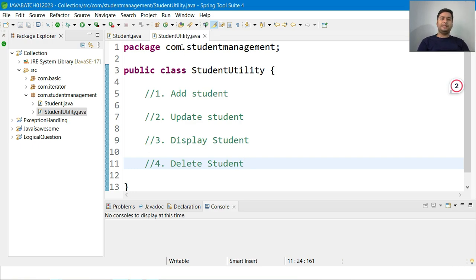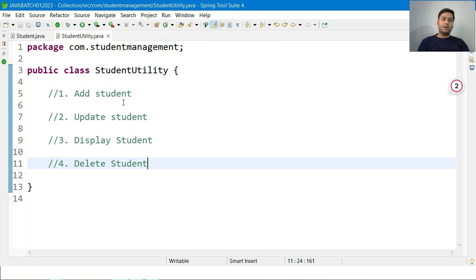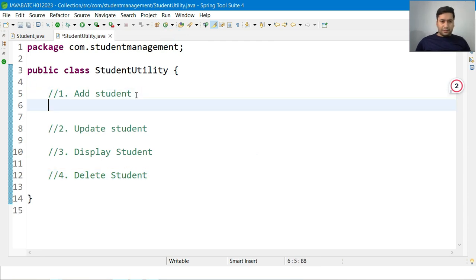For example, I want to add one student, and I have to create one method for that. And whoever wants to add a student will call this method, and this method is capable of taking the values from the users, storing them inside one student object and returning this object. Okay. So that we can add whenever it's required. Okay, so that is called add student.